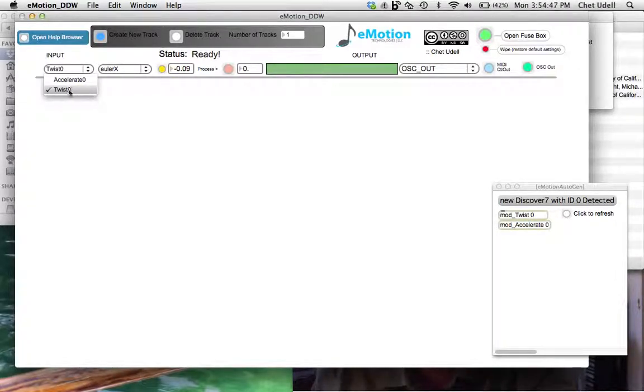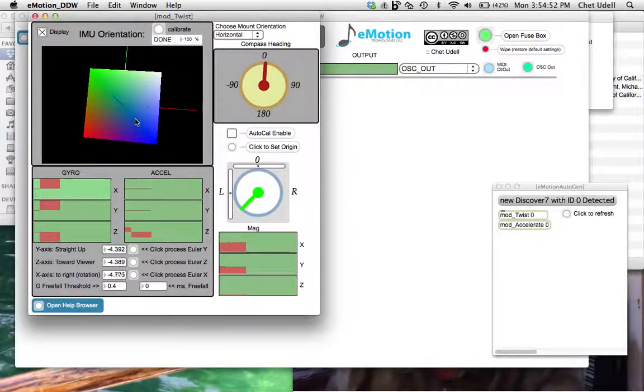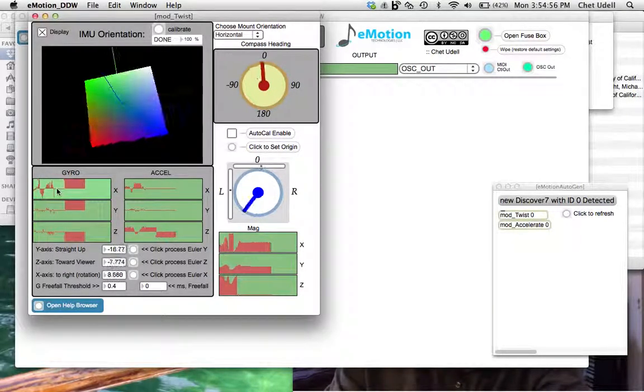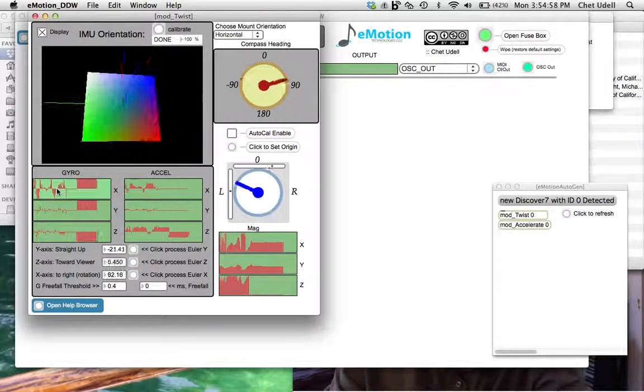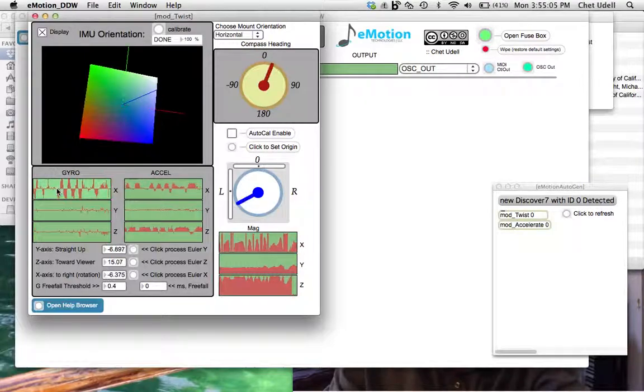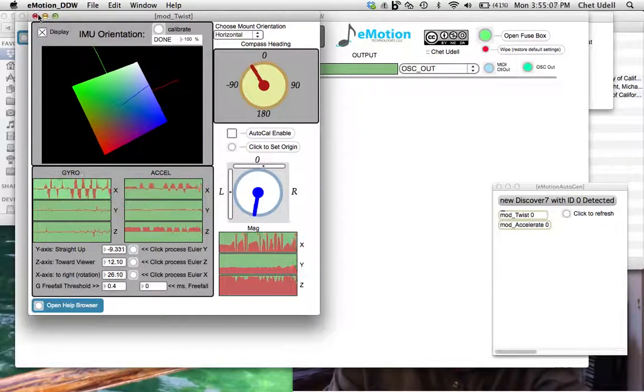But for now I only have 2. So let's go ahead and go to my twist, which is here. And let's go ahead and mess around with the gyroscope. Notice how if I roll left and right, my gyro shows acceleration on the left and right axis. So I'm going to go ahead and use that.